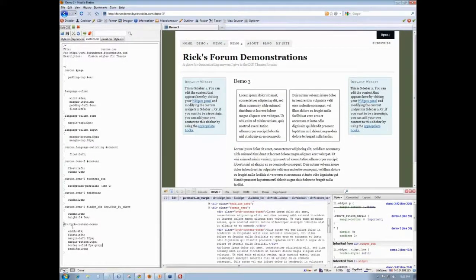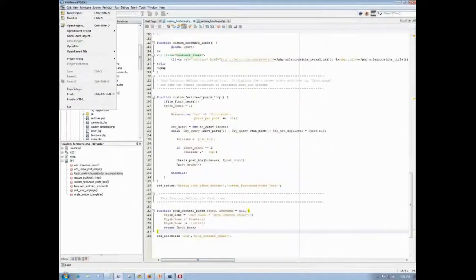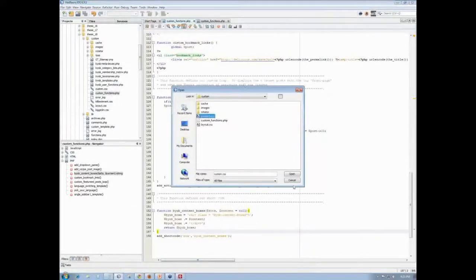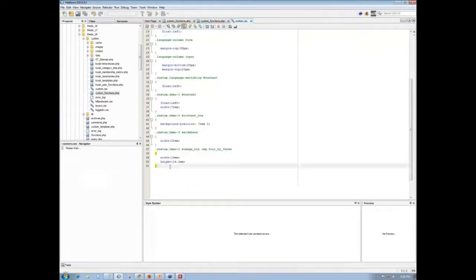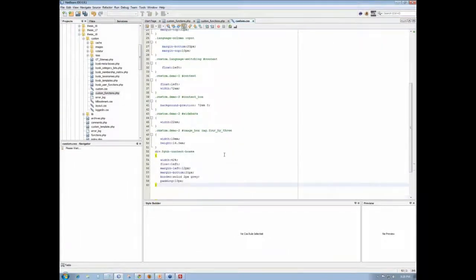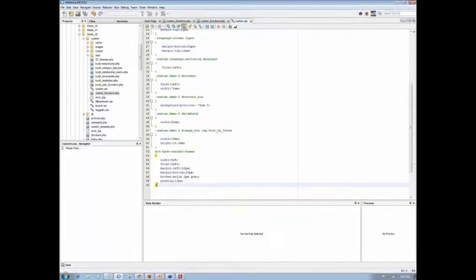So I guess what I'm going to do now is select all of that, copy it, and come back over here. Actually, we need to open up that custom CSS file. We'll just come down here to the bottom and paste it. So we've got a width of 42%. They both float left. Margin left of 12 pixels. Margin bottom of 20 pixels. Border around them solid, 2 pixels in gray, and the padding is 10 pixels. So go ahead and save that.